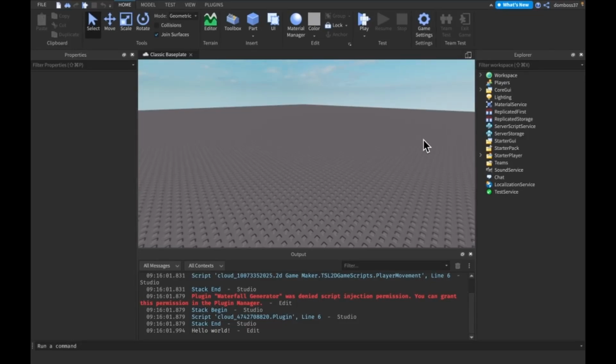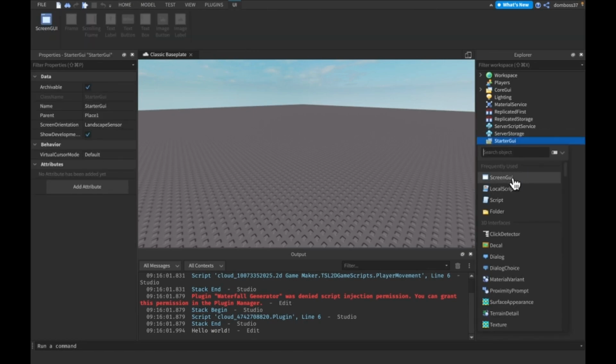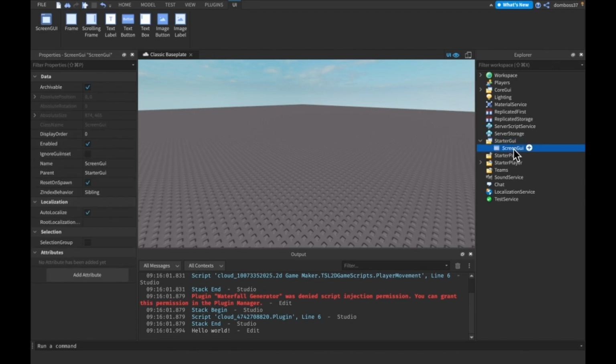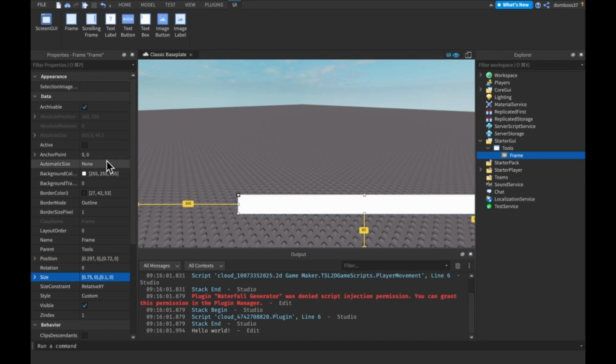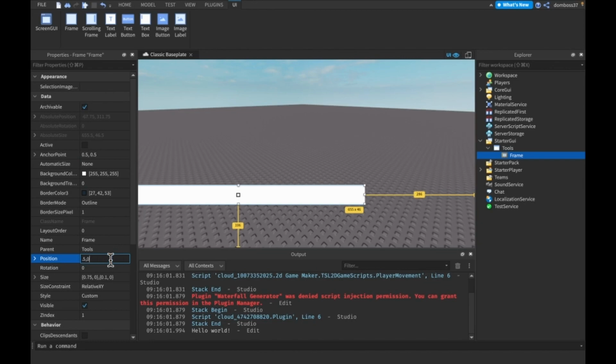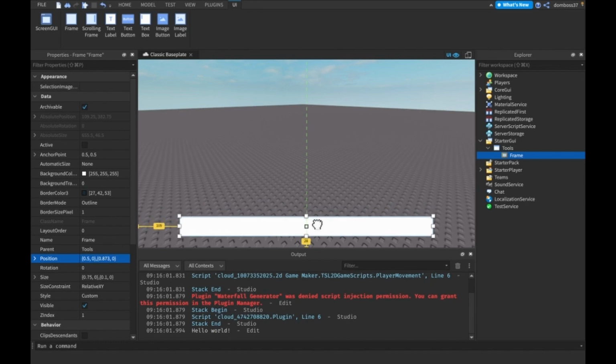In today's video I'll be showing you guys how you can make your own custom toolbar. So basically just go into screen GUI or starter GUI, make a screen GUI, we'll call it like our backpack or our tools. Inside of it we'll have a frame, and down here we'll make the size like 0.75, 0, 0.1, 0. That looks about right, so we'll do 0.5, 0.5 for the anchor point, 0.5, 0, 0.8, 0, and then just drag it down to like here.